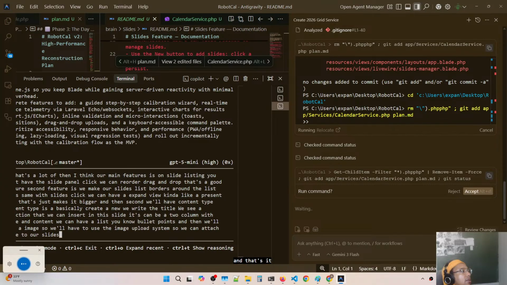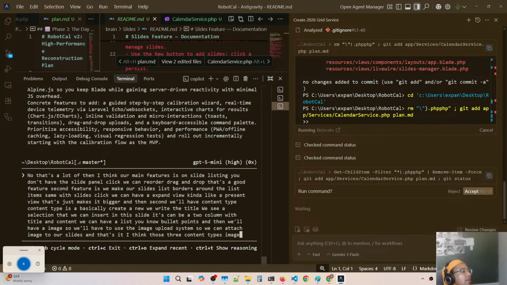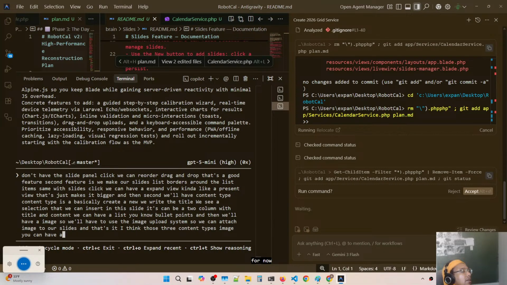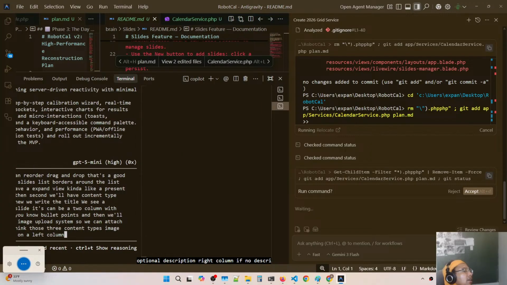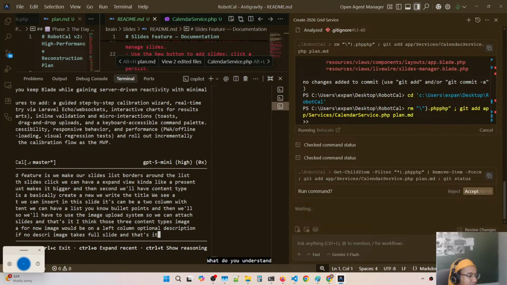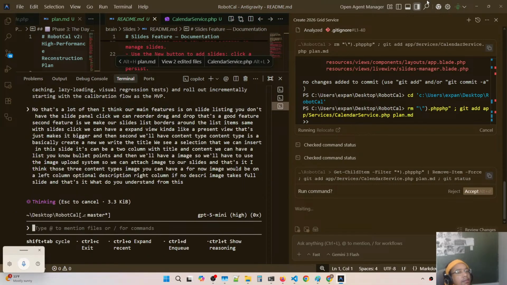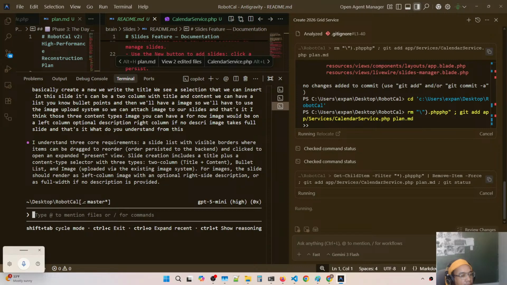And that's it. I think those three content types, image, for now, image would be on the left column, optional description, right column. If no description, image takes the full slide. And that's it. What do you understand from this? While it's loading, I'm going to go quick.